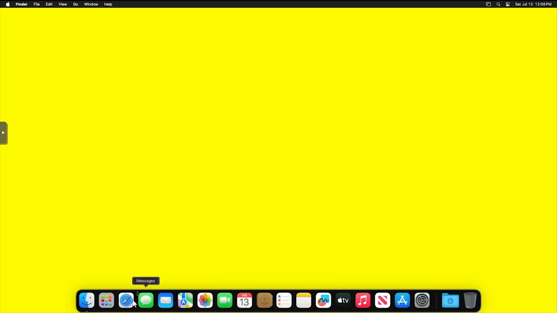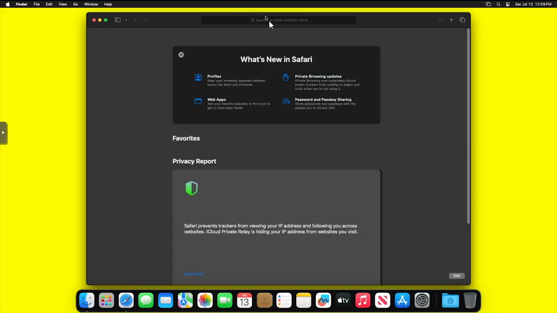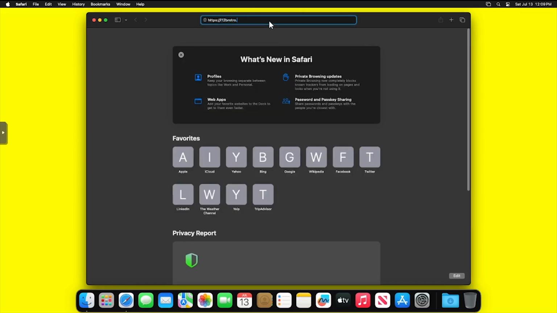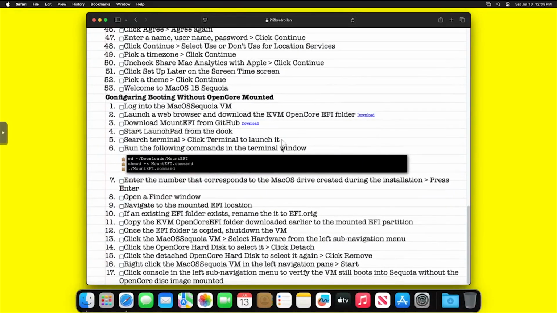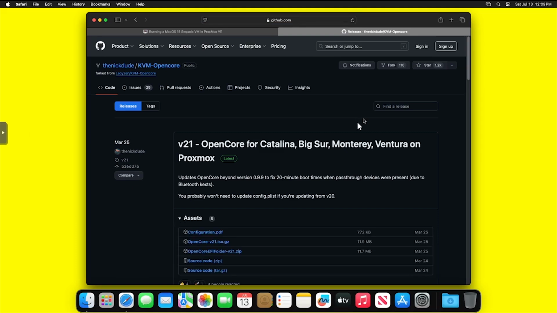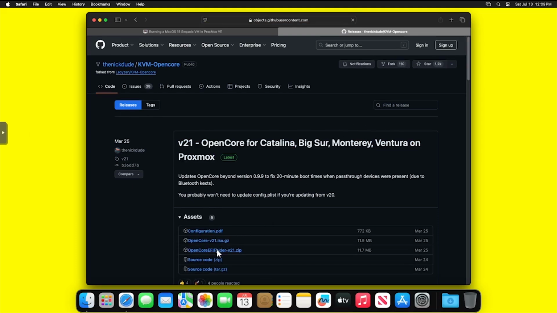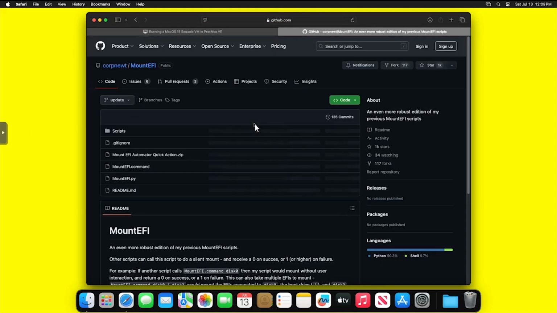Now that we have macOS installed, we need to configure the VM so it can boot without the OpenCore ISO attached. Open a web browser and navigate back to the KVM OpenCore GitHub page. Download the latest release of the EFI folder. We'll also download an application to mount the EFI volume on the virtual hard disk.